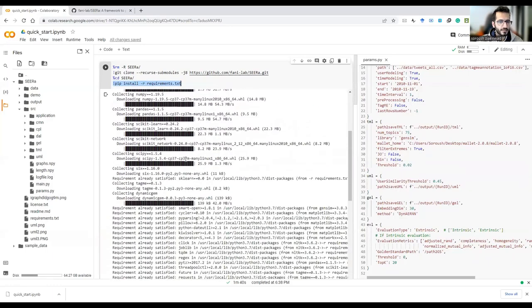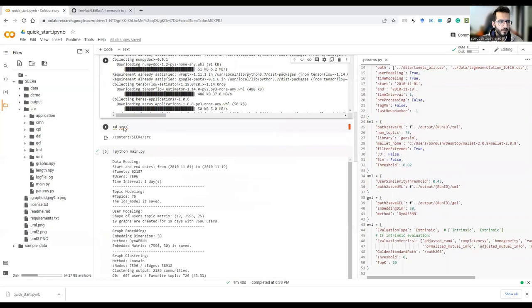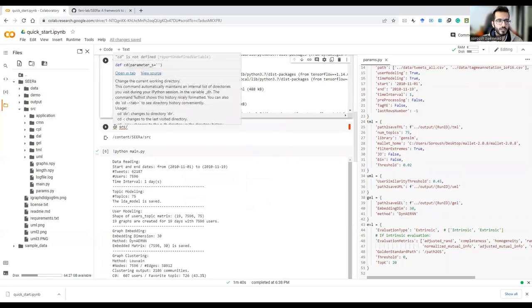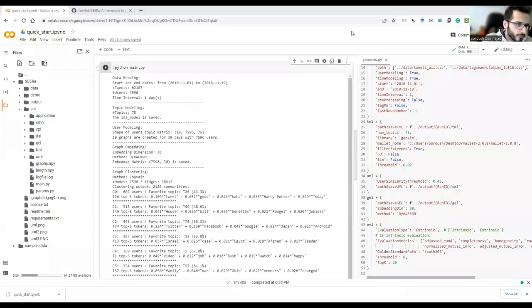After downloading and installing the requirements, we will be here in the SEERa folder, so we change the directory to the source folder to access the main.py file. Then using this command, python main.py, we can run the whole pipeline by just entering one command.